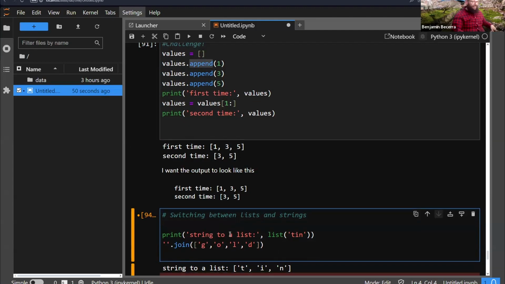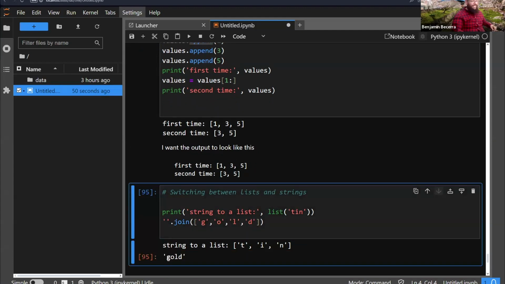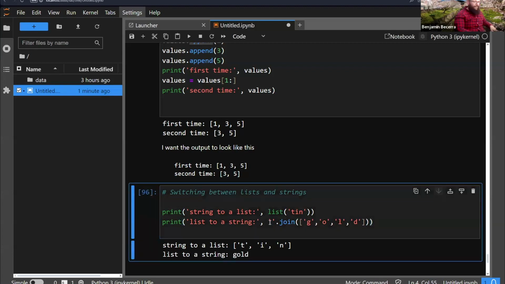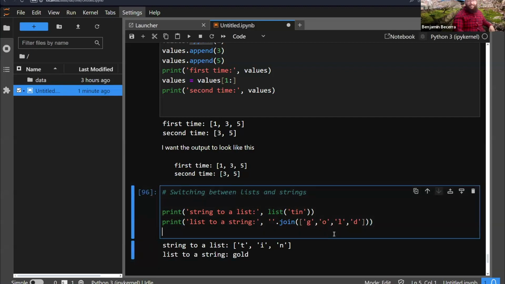Now when you do that, you can see that it will combine it into a single string called gold from the original list. So what did we just do? We converted a list to a string. Ta-da!